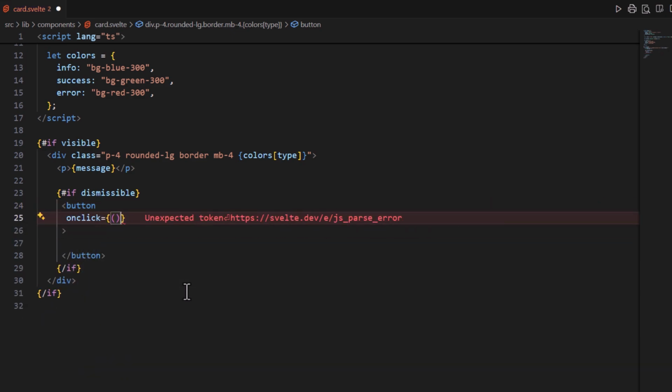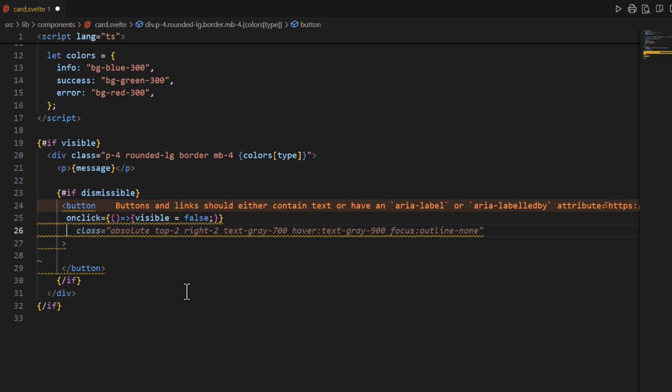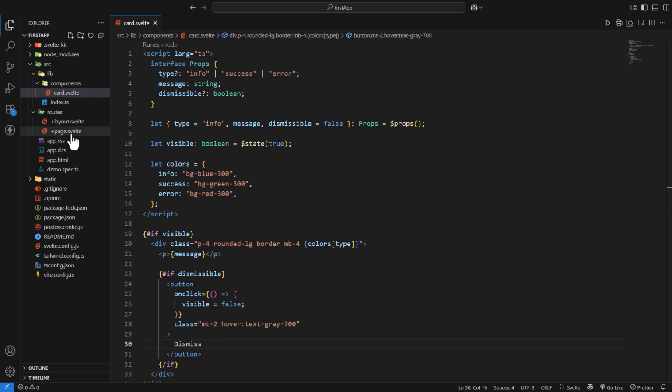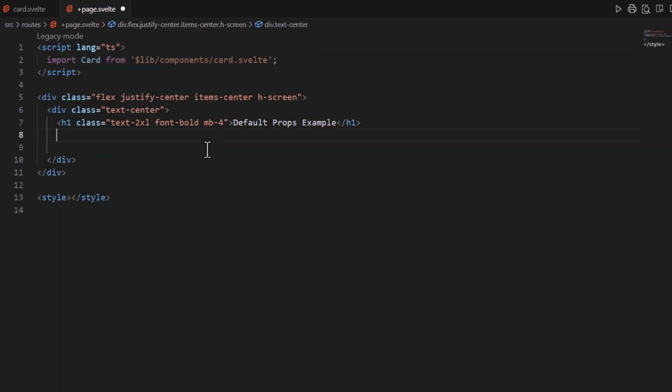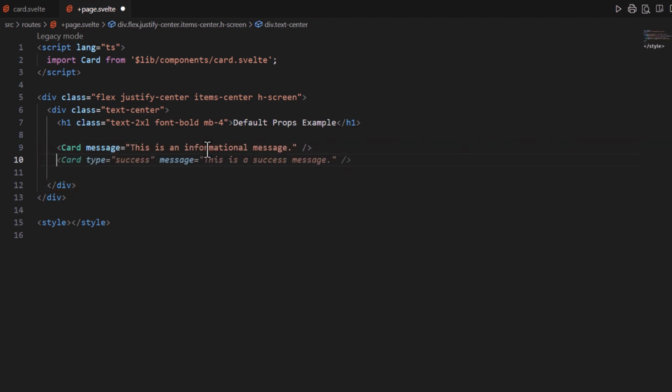Then pass this function to onClick property and set visible property to false in it. Then pass these classes to give top margin and hover color to this button. Now go to main page. Here, import card component. Then render card and pass only message prop to it as it is required.